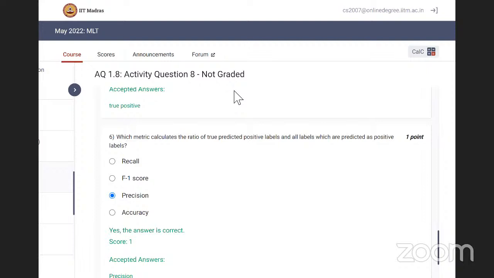Precision says: of all the values that this model is predicting positive, how many of them are actually positive? And recall says: of all the values which the model is predicting positive, that is divided by how many positive values there are in the data set. So there is a subtle difference between precision and recall.